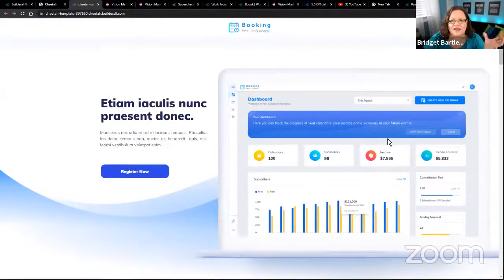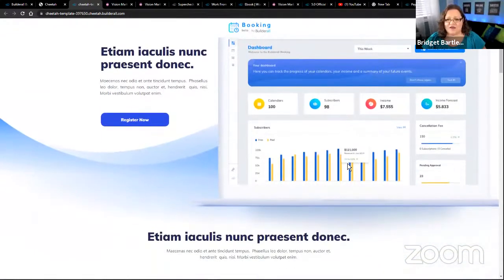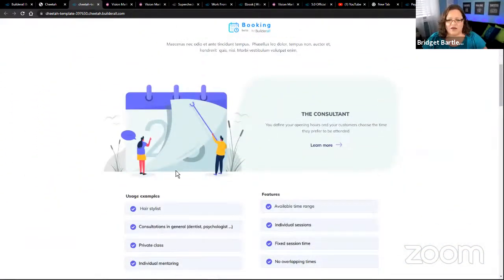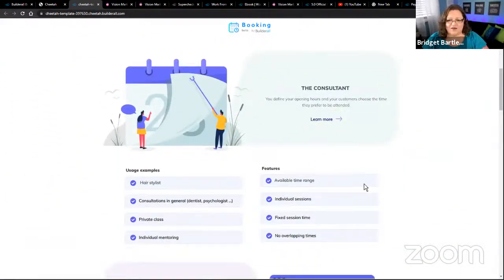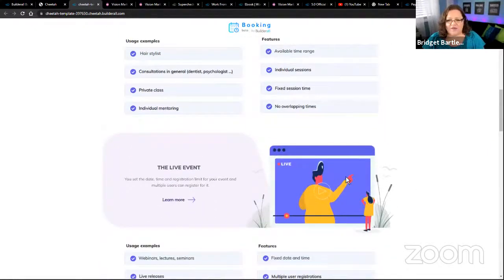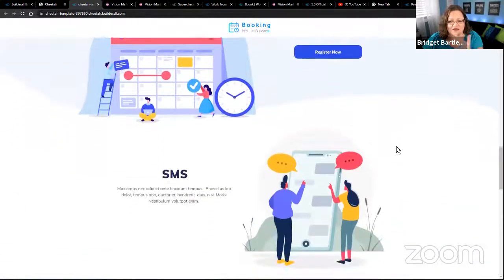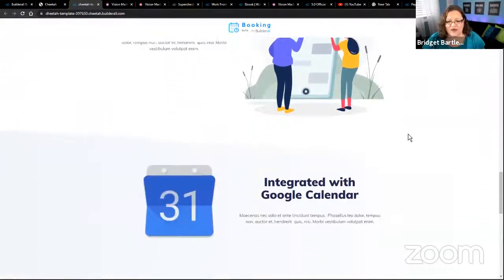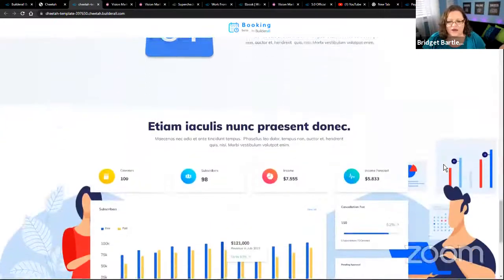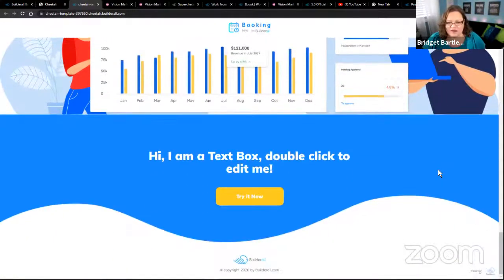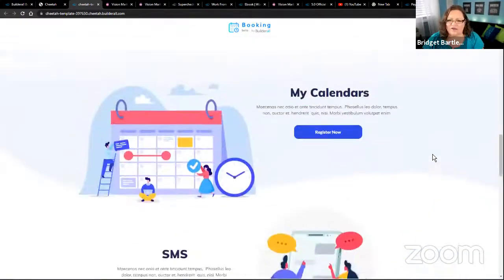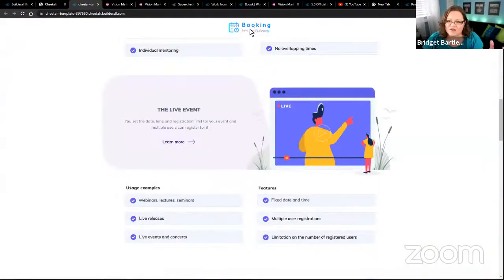This is a landing page that is in your templates right now that is designed to sell the booking calendar. So here you see you have the dashboard. You could download this and customize it. You could create one of these for every single tool, and this is just a template, so you could just fill these out. It's basically done for you. Register now, and then you could create another page like plans and pricing where they sign up for a Builderall account, right?